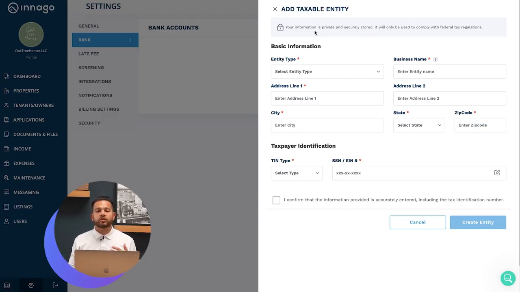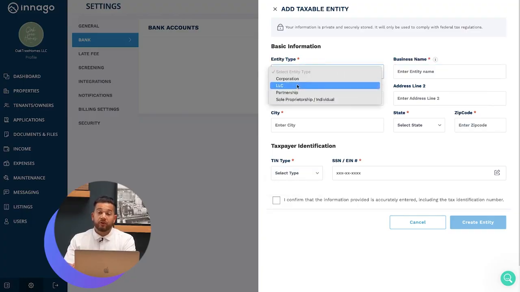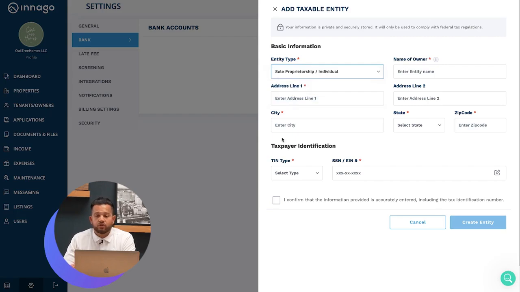So what we're going to ask for is some basic information about you. If you have an LLC set up, you'll go ahead and select LLC for entity type. But if you don't have an LLC set up, that's fine. You can sign up using your name. So you'll just hit sole proprietorship individual and you'll just type in your contact information here and create the entry. If you have any questions about adding a business or adding a taxable entity, just go ahead and reach out to our customer service team. They're always happy to help.